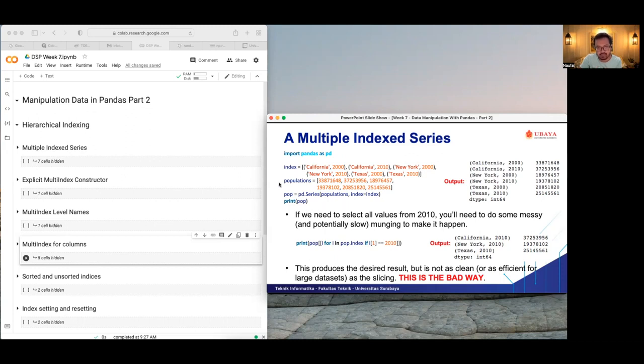For example, here we create a new variable and call it pop. Pop equals pd.Series of populations. So we convert the populations variable to a pandas series, and we set the index for this population from the index variable. The index represents two pieces of data, the states and also the years. And if we print the pop variable, you will see the output like this.